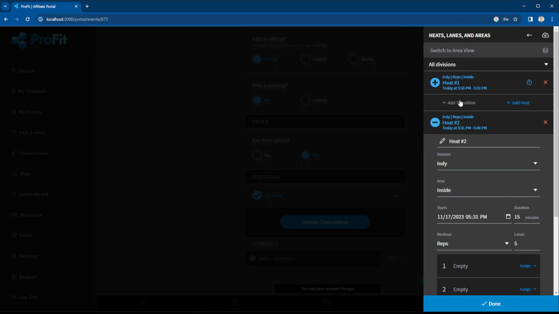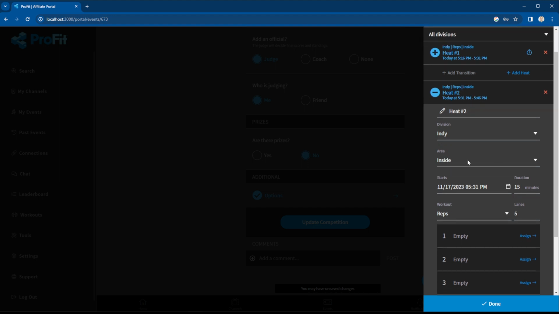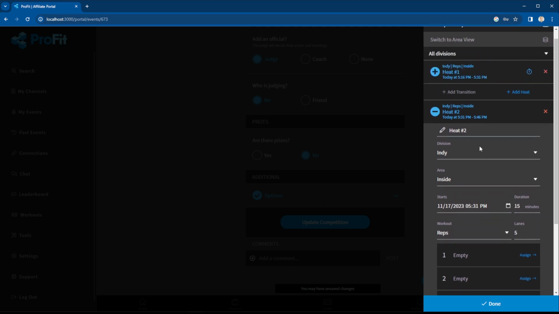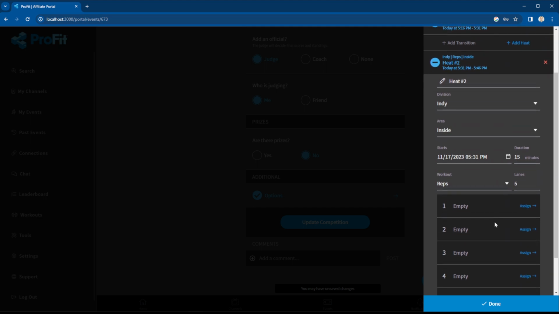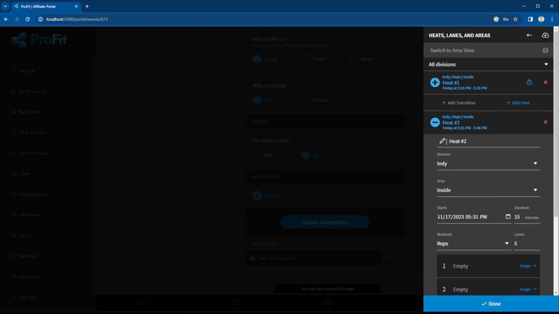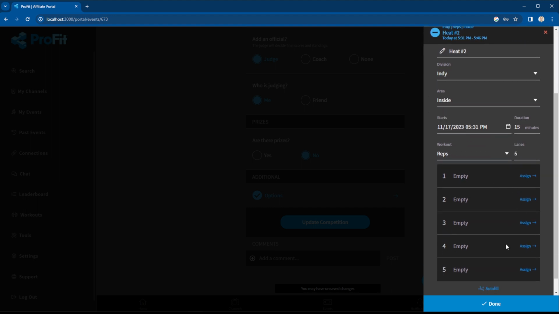We could say, all right, we're going to have heat number 1 as Indy here. It'll actually try to be smart about the heat, so it'll say heat number 2. Unfortunately, it doesn't realize that all of our participants are done. If we had 20 competitors and only 10 lanes, this would be smart and figure it out. And the autofill would work as well, autofilling only the remaining athletes.